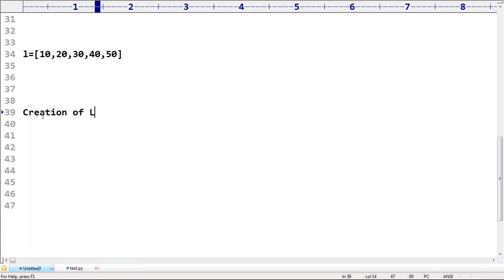Creation of list object. How can you create the list object? Very simple terminology. To create an empty list object, L is equal to empty, just as I used already. So we can create an empty list like this.